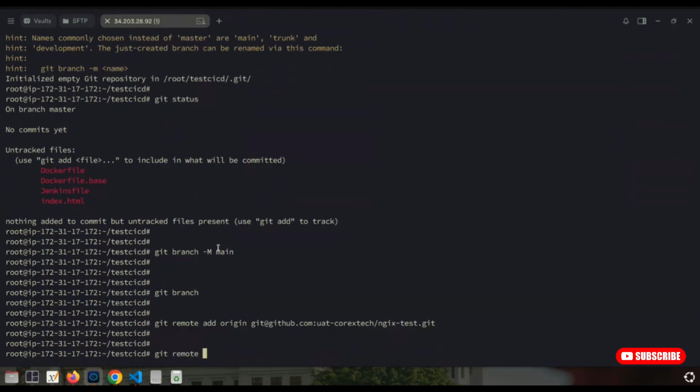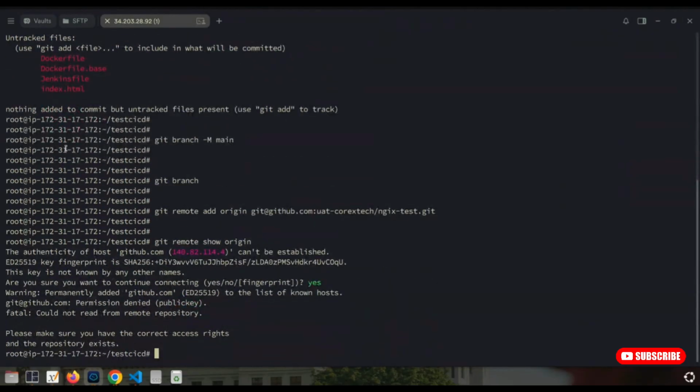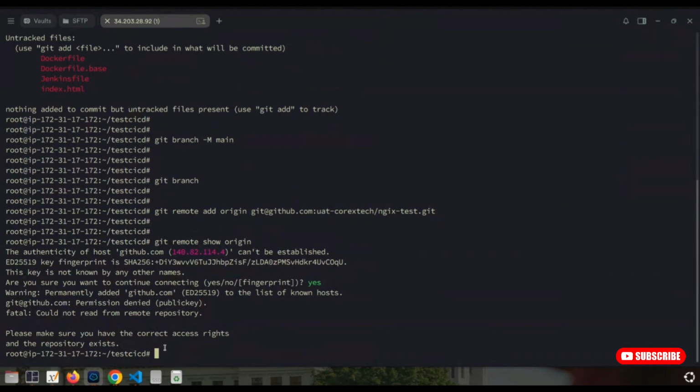Git remote show origin. Now you will see it is telling, please make sure that you have the correct access and the repo exists. So why is this telling? Because this host is currently not able to write into that particular repo, fetch the repo, and fetch the origin information. That access it does not have.